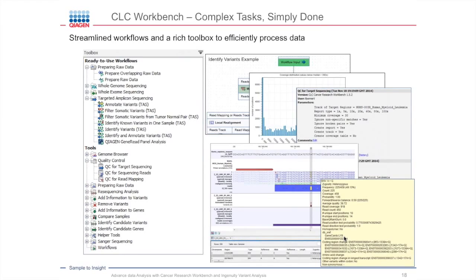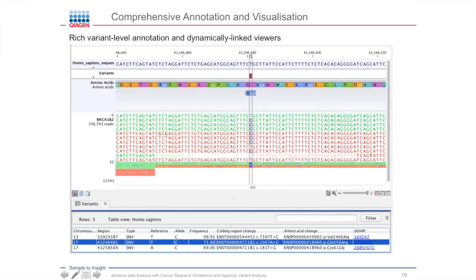From there, that's when you can also start and push this data into the different other tool, or export that as a variant calling file if you are interested. So if we zoom in a little bit more into that rich variant level annotation and dynamic, you can see here what I was illustrating.